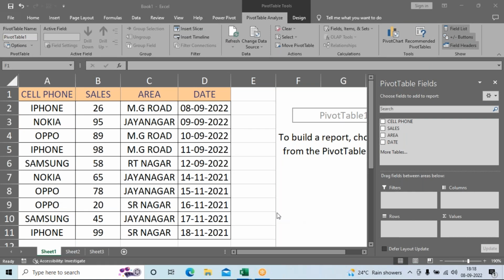On the right side, one window is open. That window's name is Pivot Table Fields. Okay. Which window is that? On the right side it is appearing. Which window, ma? It is appearing on the screen. The Pivot Table Fields window. From that window, just a minute.